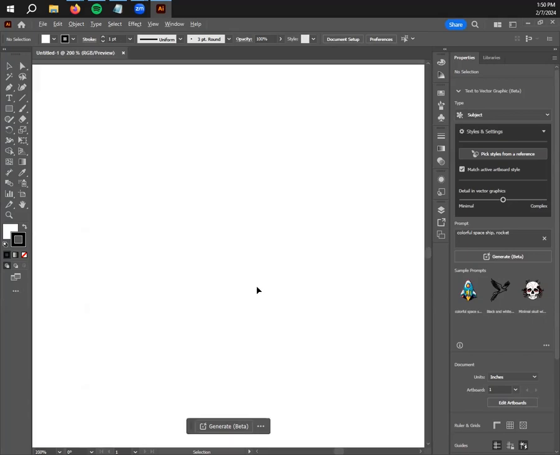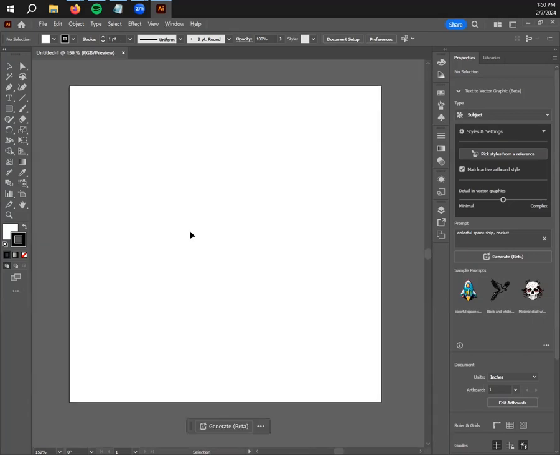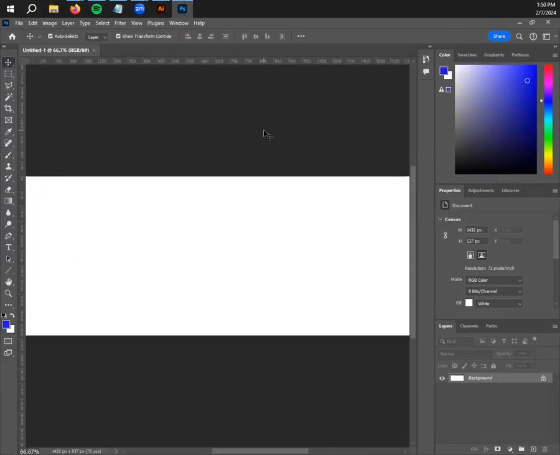So to actually see a difference between vectors and rasters, because I keep saying those words but you don't really have a point of reference for them, I'm going to open up Photoshop real quick and show you the big difference. I'm just going to create a new random Photoshop file. You don't have to do this. But here we have Photoshop. It looks very similar to Illustrator because they're all the same product.